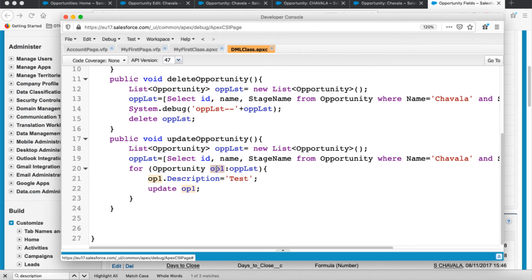All these records are named Chavala, but the stage name may be different for all four records. First, I will check what the stage name is. If the stage name is closed won, put the description as closed won. If the stage name is closed lost, put the description as closed lost. If this is the requirement, what do we need to do? We just have to put an if clause.